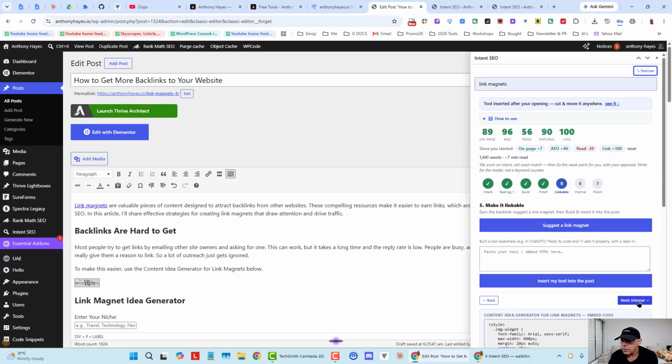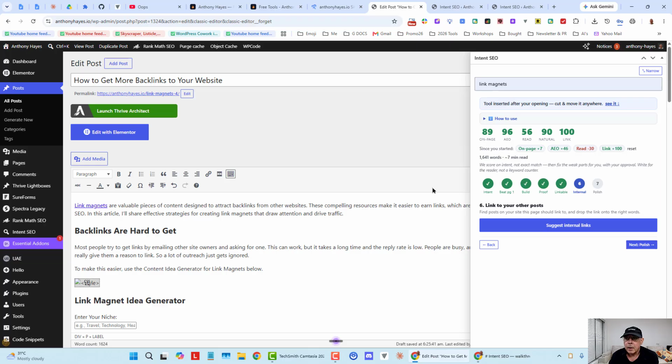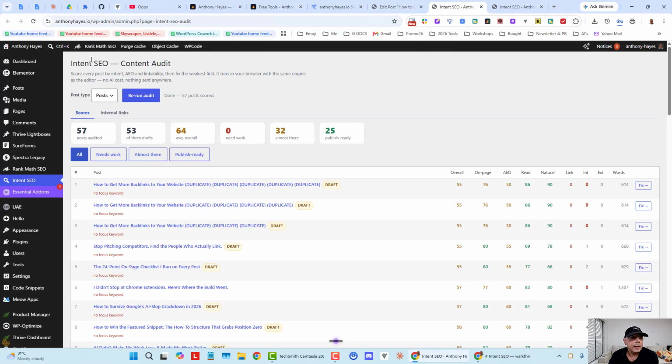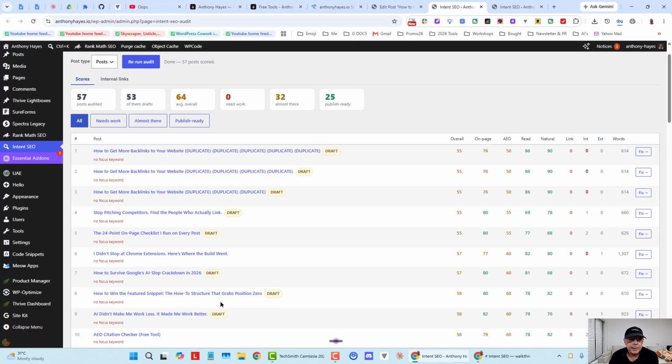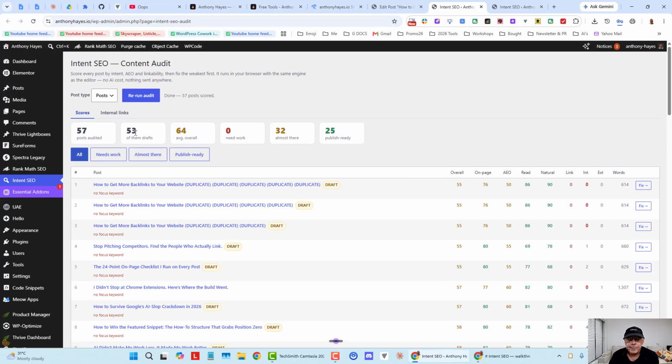And now we can go to internal. Now, before I do internal, let me just show you something very quickly. We have also got in here a content audit dashboard. It will tell you all of the posts that you've got on your website. It will tell you what the scores are from the Intent SEO plugin. And you see none of these have been worked on, and most of these are drafts. In fact, I've got 53 drafts.